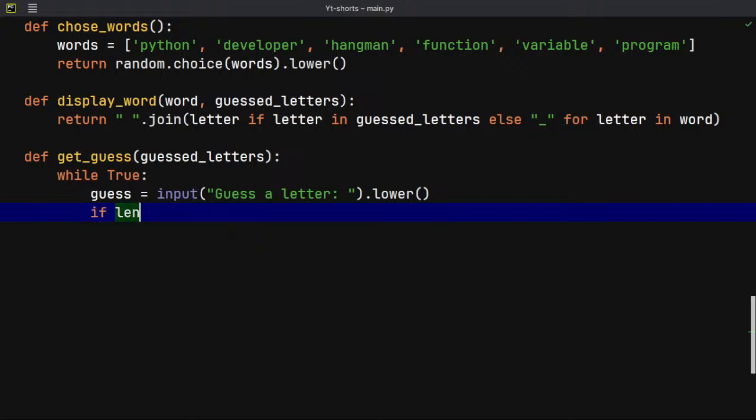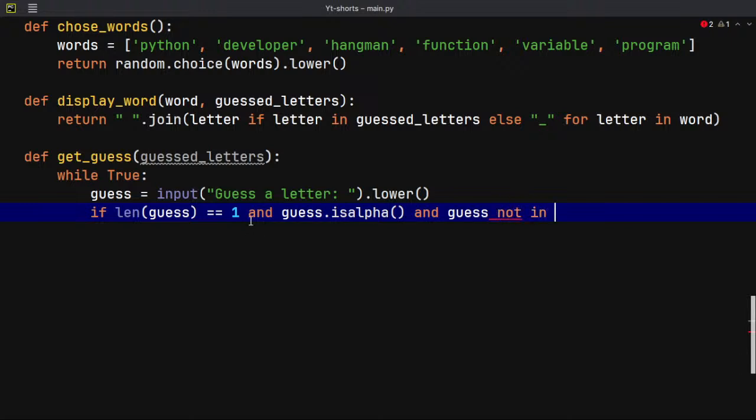We want to check if the length of the guess itself is equal to 1, because we want to make sure that the user is only able to make one guess, right? And guess is an alphabet. So you're not allowed to input numbers into your guess, because we're dealing with words right here. So all these conditions must be true for us to execute the next code, right? And guess not in guessed letters.